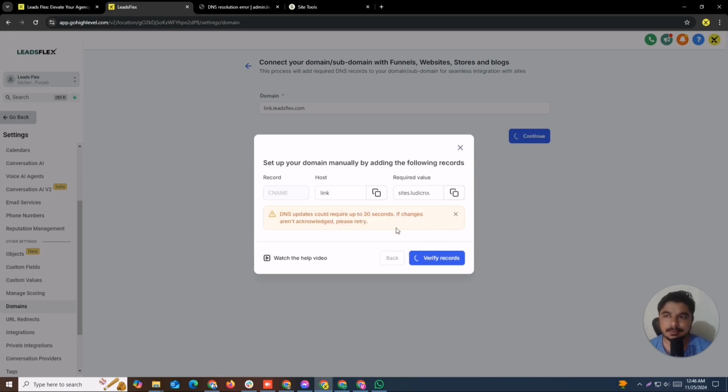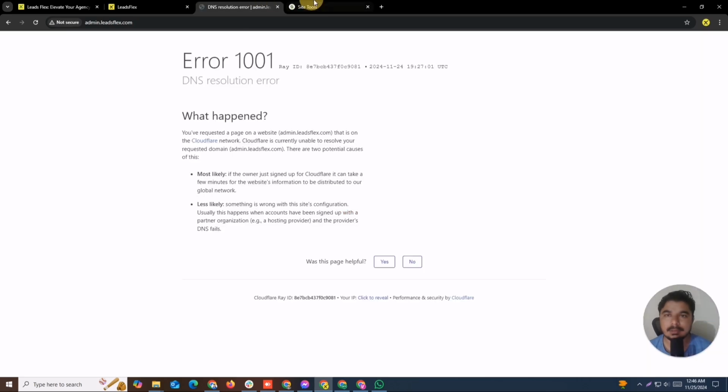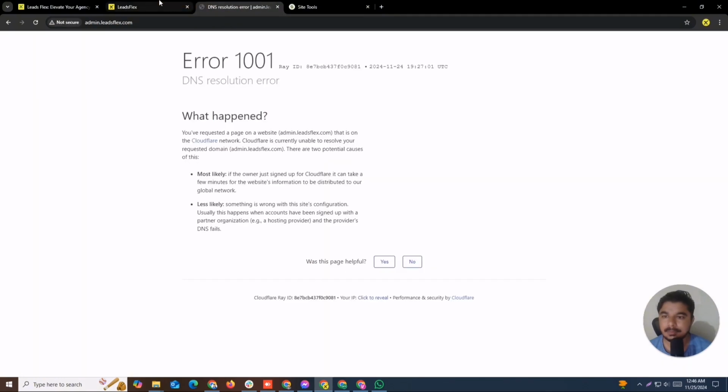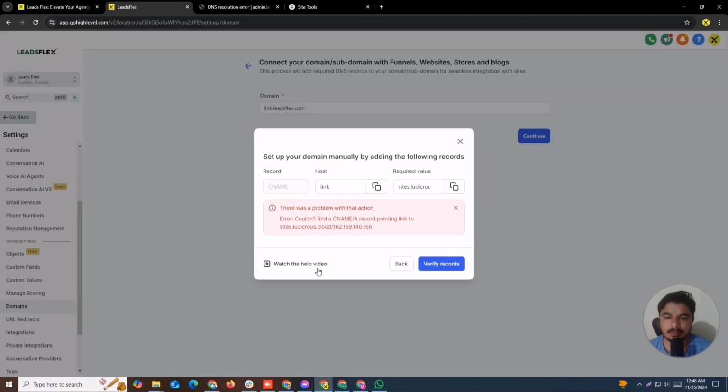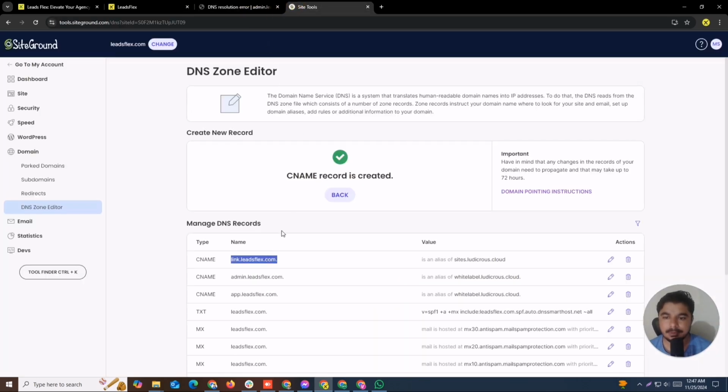It will take a few seconds. Okay. In the meantime, yeah, it says could not find CNAME records pointing to the link SiteGround. Okay, let's check. It says CNAME record is not pointing. We need to check the domain. Let me go back and check the domain. That's the exact domain that we have here.